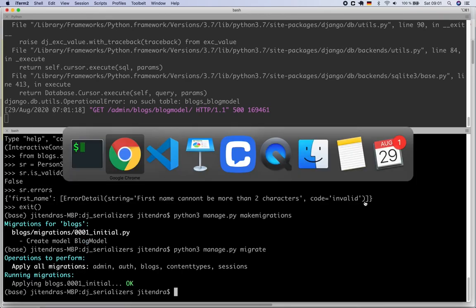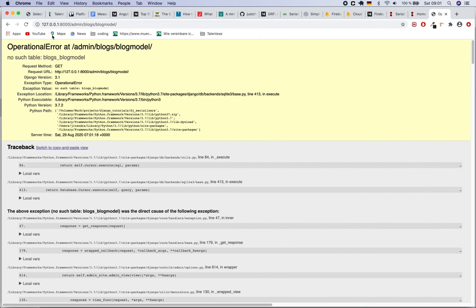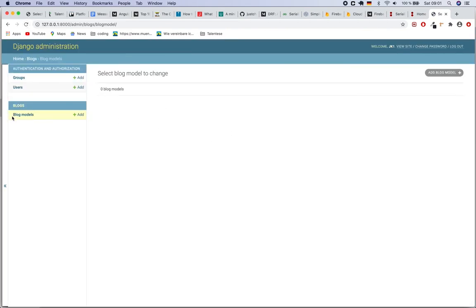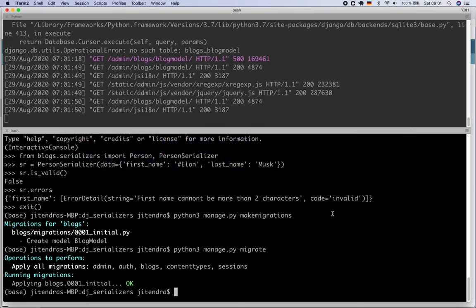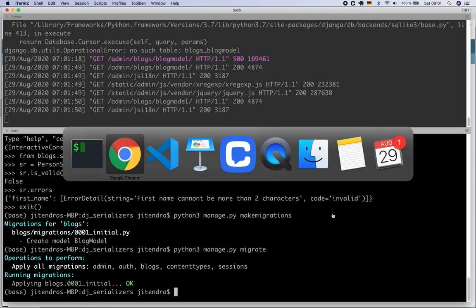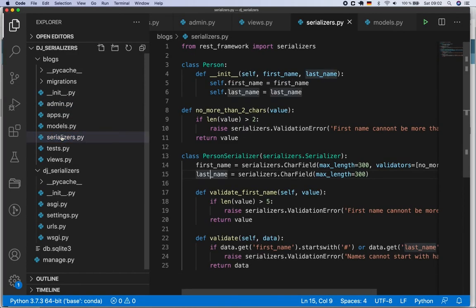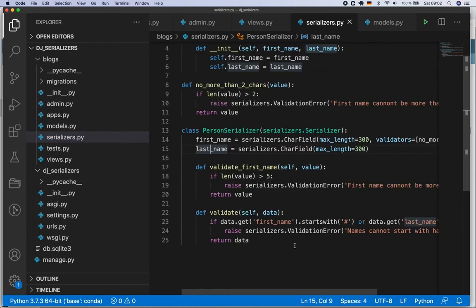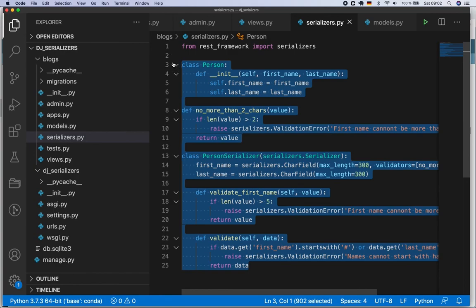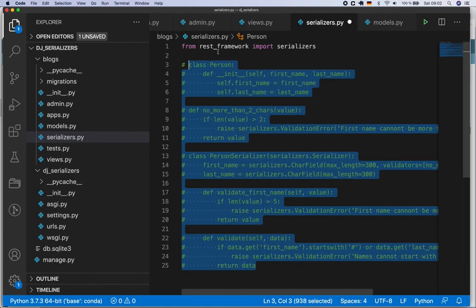Yes, now we should actually be able to get rid of that exception. So now we are able to create a block model in the database. Now we will create a serializer which can be used to create or update a block model in the database. So now let me comment this out because we don't need this anymore.